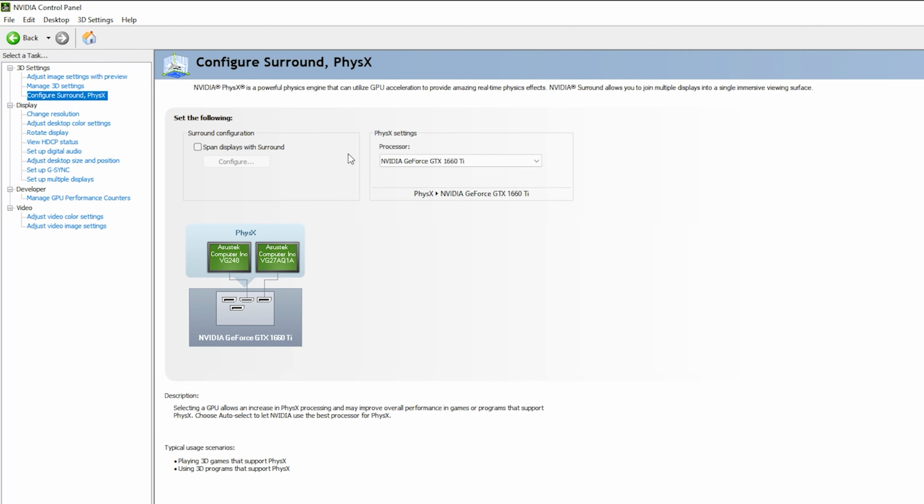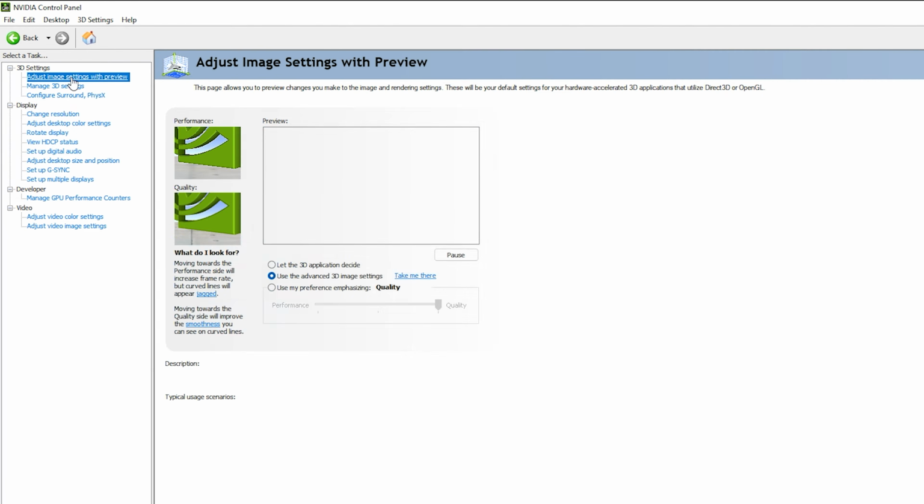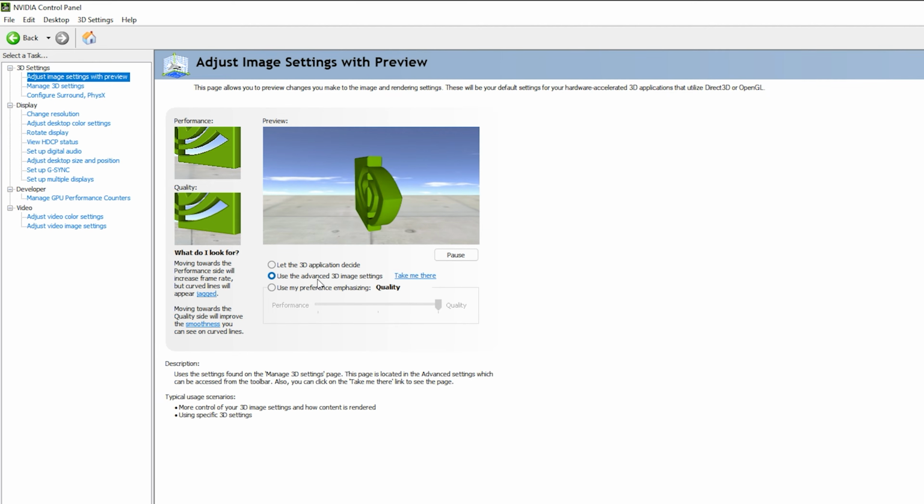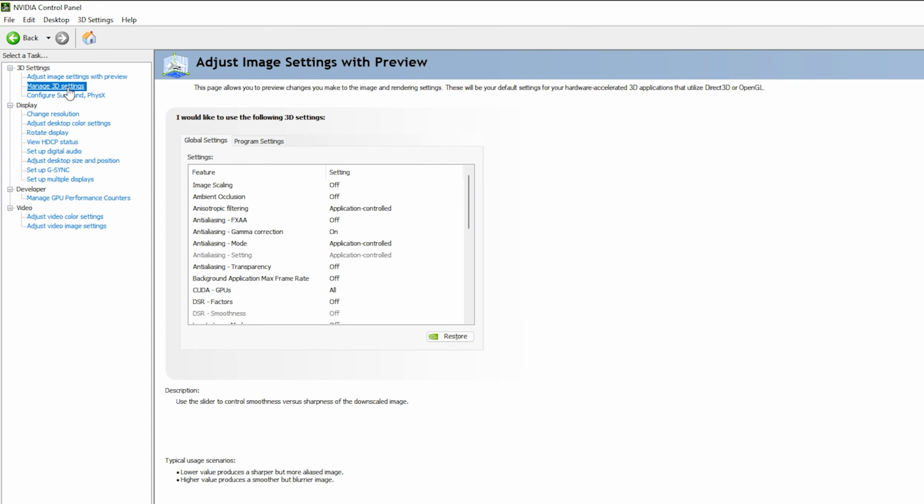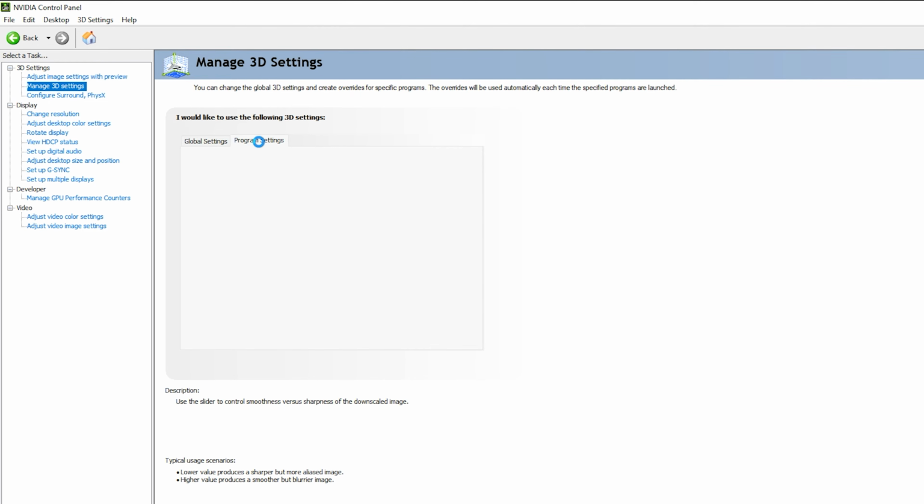Once you do so, you need to go to Adjust Image Settings with Preview, and you need to select Use the Advanced 3D Image Settings. And the most important setting is the Manage 3D Settings. This is the GPU acceleration setting that we are going to apply to the Blender so that the Blender can use the GPU acceleration while rendering. So in order to apply the best settings, you need to go to the program settings, and you need to select the Blender in the drop down menu of the applications.